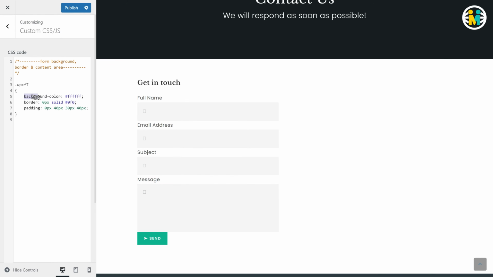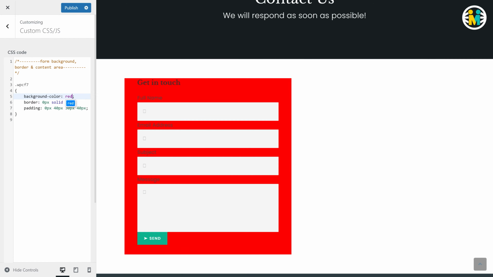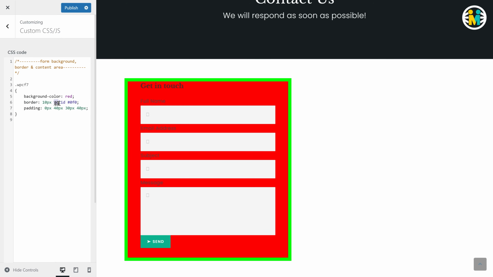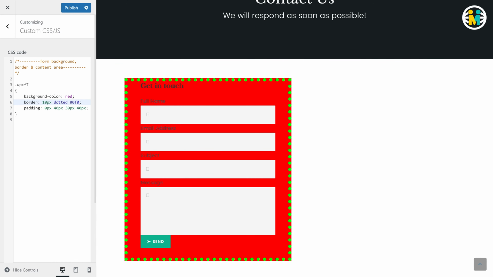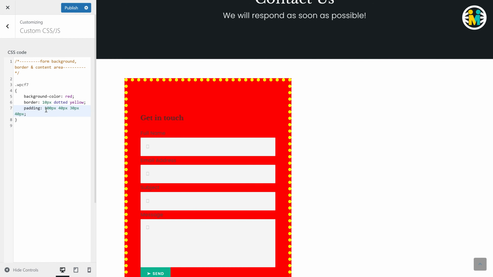This property affects form background. You can give any color to the contact form background. You just need to type the color keyword, hex color code, or RGB color code in the background property. You can change border thickness, type, and border color with the help of border property, just like this. To change the form padding, just tweak the padding property.